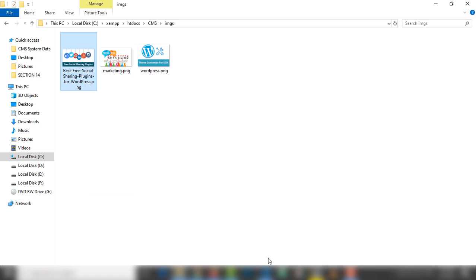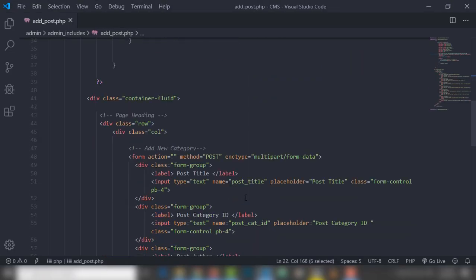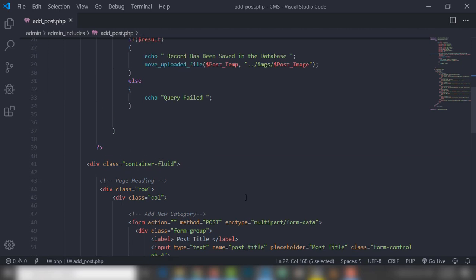So I hope you understood how you can get the data from the form and how you can store the record inside our database.